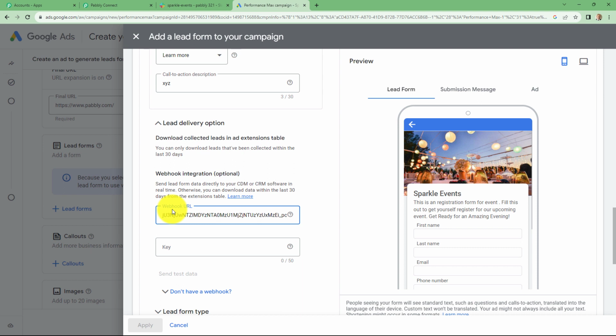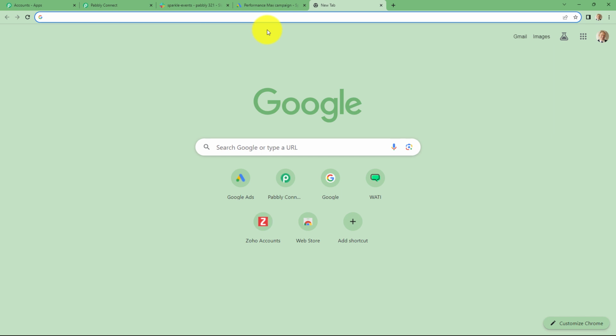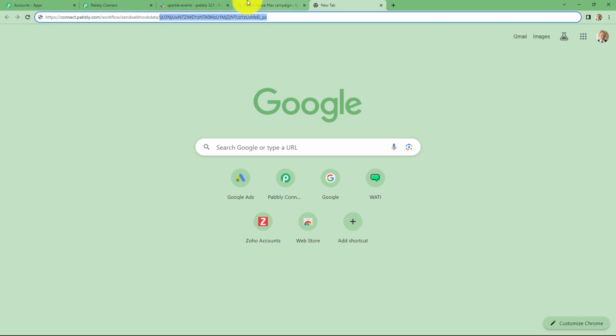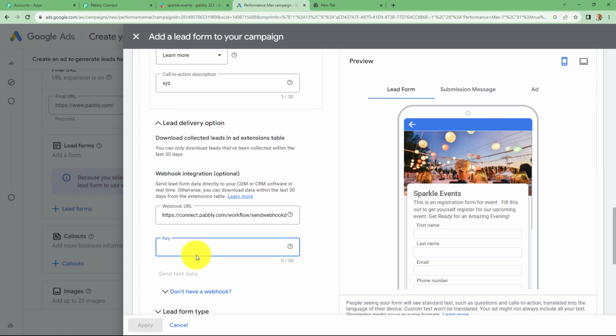Now the next is key. So from where we are going to find this key? Actually, the last part of our webhook URL is just our key. So how we are going to get that? We will simply paste the URL which we have received here in a new tab, and we can find that after send webhook data, this last part of the URL is our key. Let's just copy this and we will paste it here in this field. Done. So we have entered both the details.